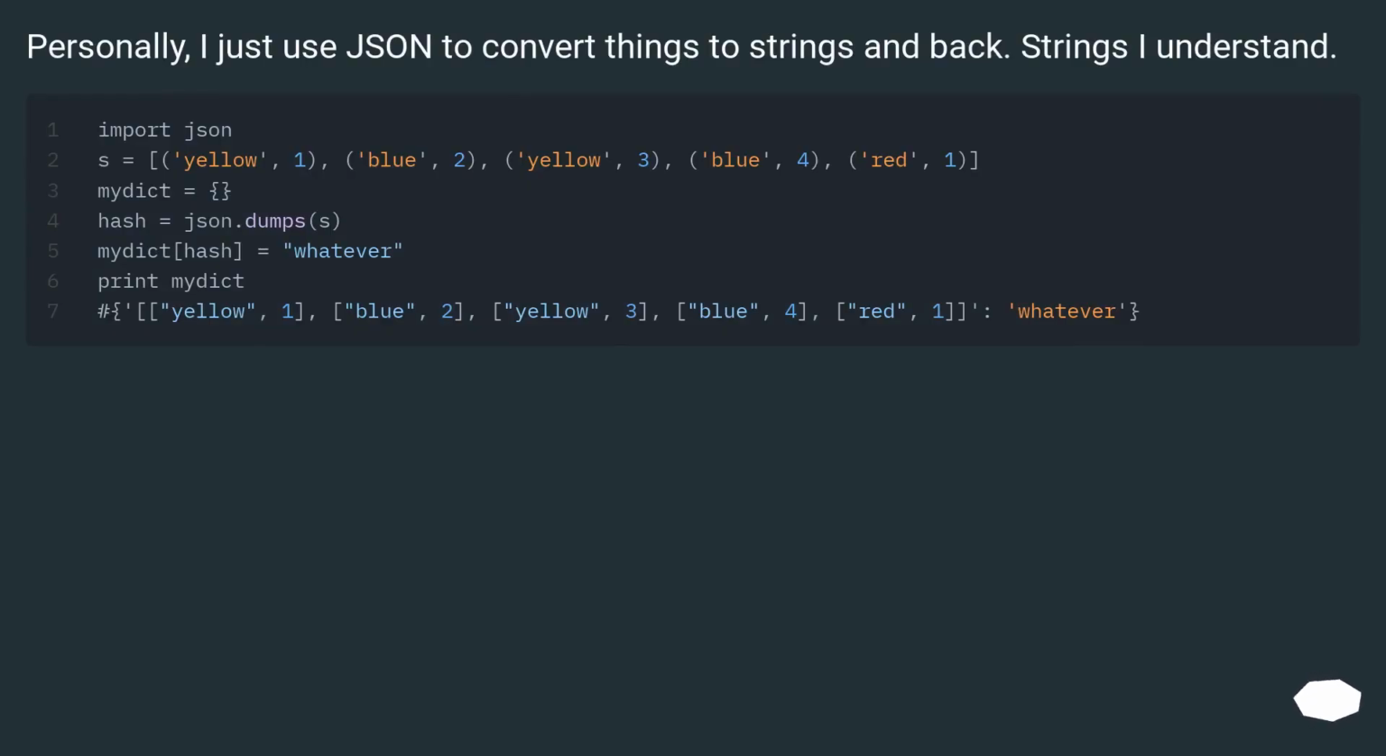Personally, I just use JSON to convert things to strings and back. Strings I understand.